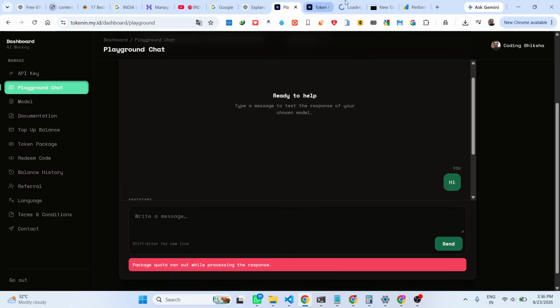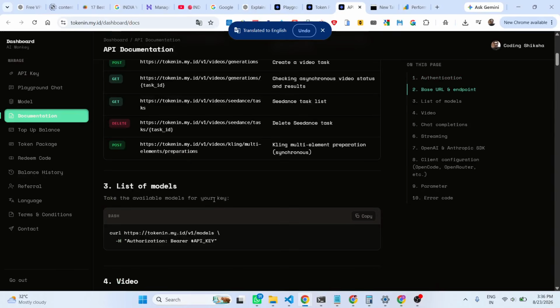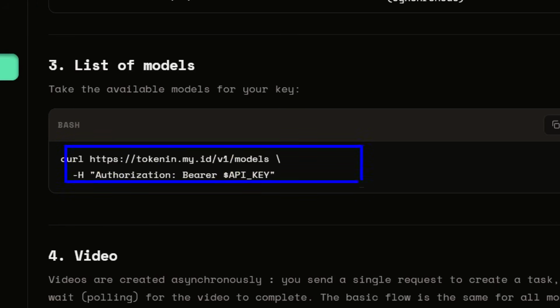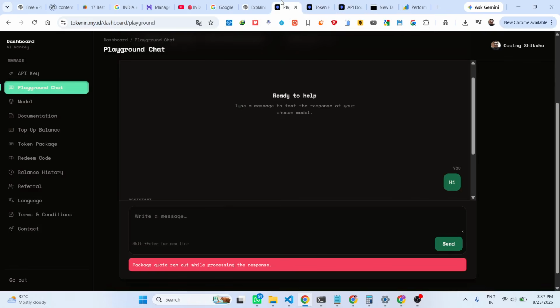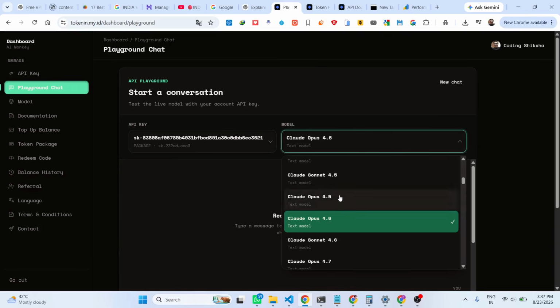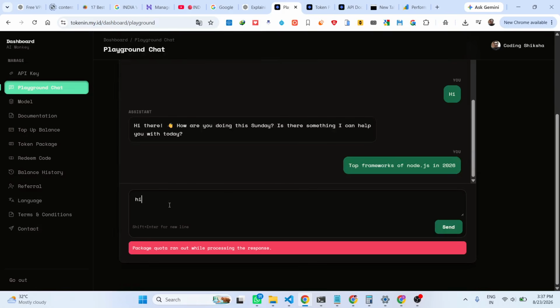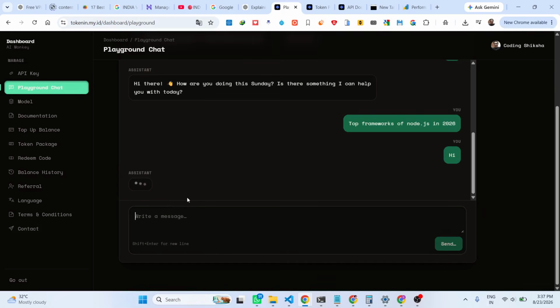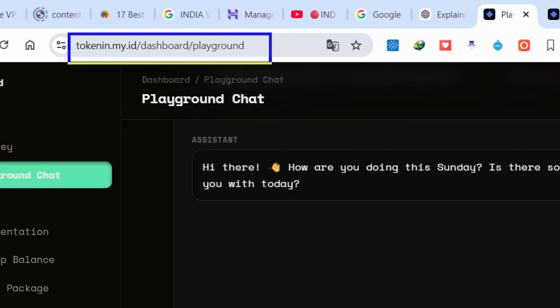You can also check out their documentation as well. The base URL will be this, then you authenticate yourself, provide the API key, select your model. So this is the website tokenin.my.id.